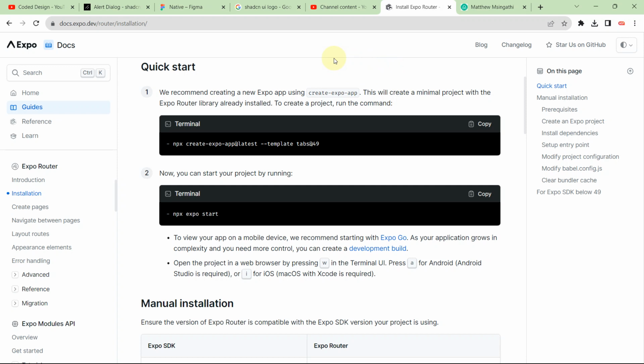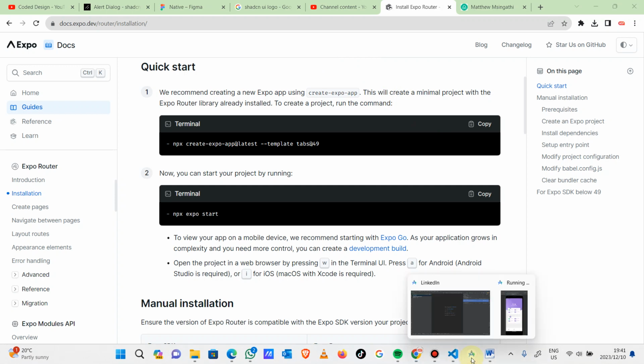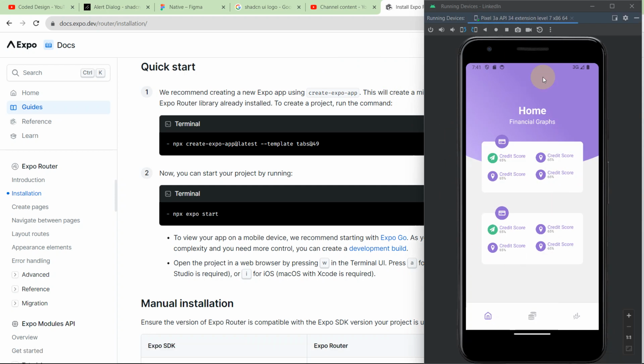This is a continuation of a fintech app in React Native and Expo. Let me just quickly show you a demo of what we are going to build. As you can see, this is a fintech app. This is what we are going to build. Without wasting time, let's just jump straight into it.